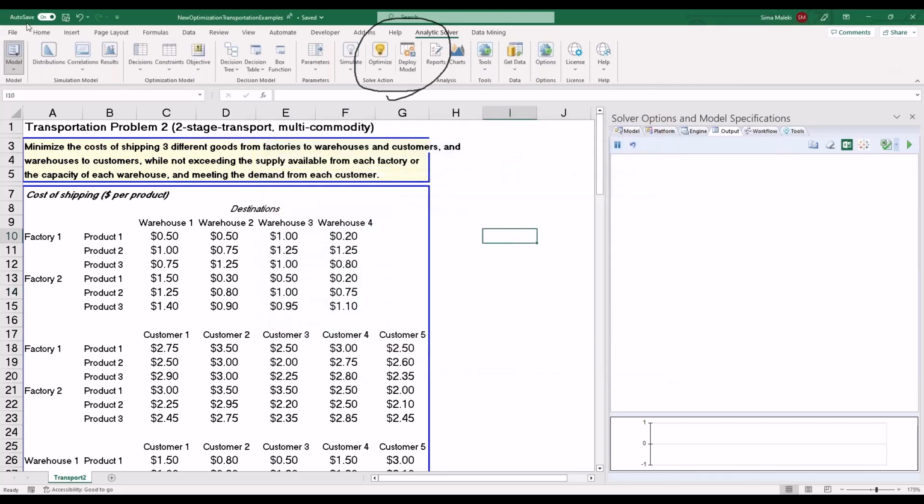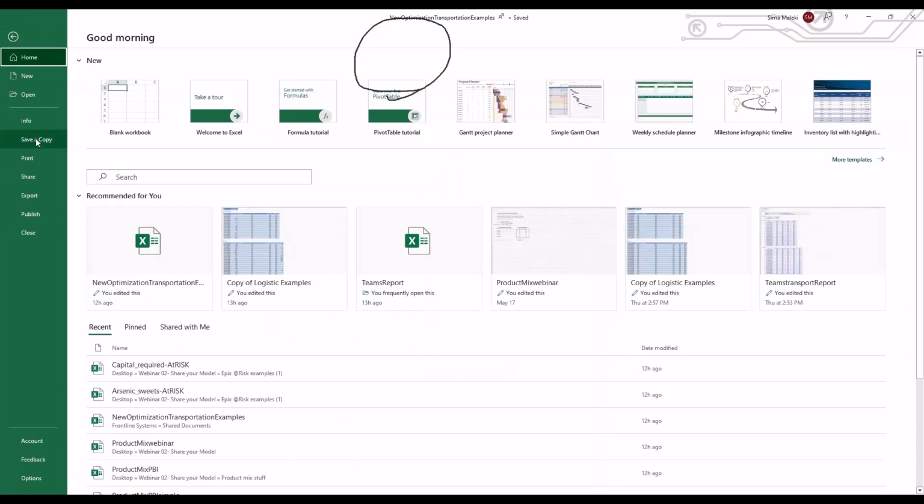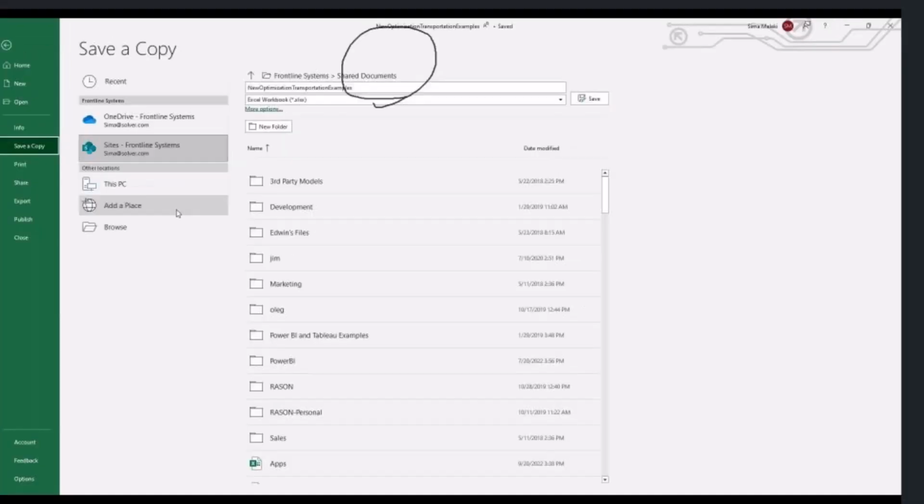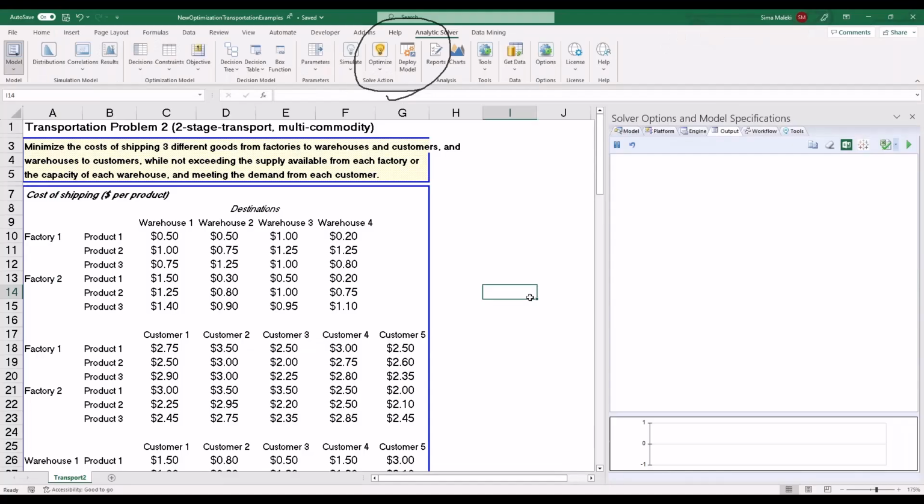So if I want to show you, you can go to File, Save a Copy, and then you can put it, for example, I have mine on Frontline Systems. You can put it on OneDrive, okay? Or you can also put it on SharePoint if you want. Anywhere that's network accessible, okay? It's better to give it a simple name.